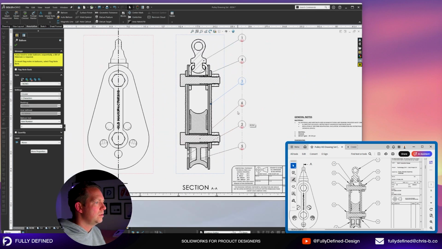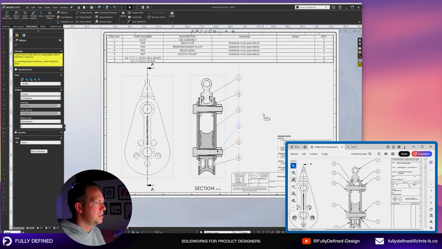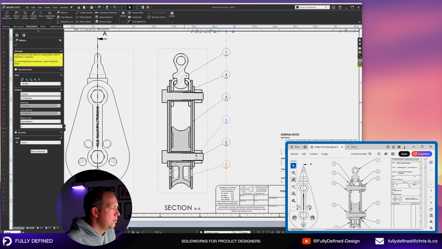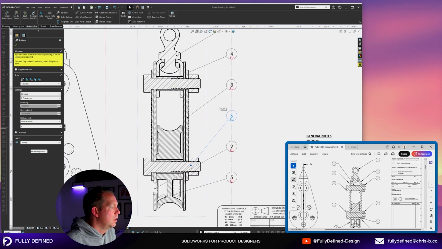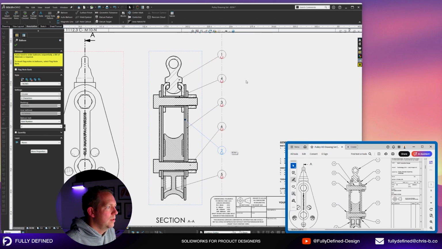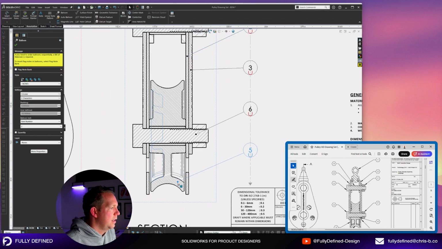Number 6 is the bolt. That's fine. Let's just move it to the end. And I can't see a number 7. I don't know why I didn't do that. So we're going to add one in. That's fine too. Number 2 here is the side plate. Let's position that up here. And then what you can do with the magnetic balloons is click to drag and swap them around. And then the last one, number 5, that can be our pulley wheel.